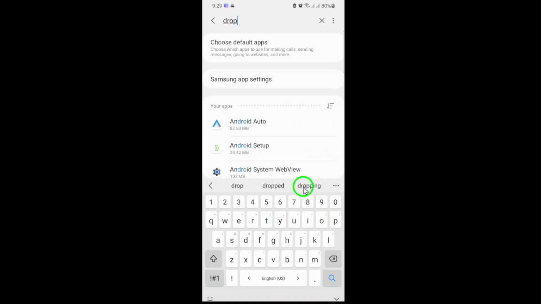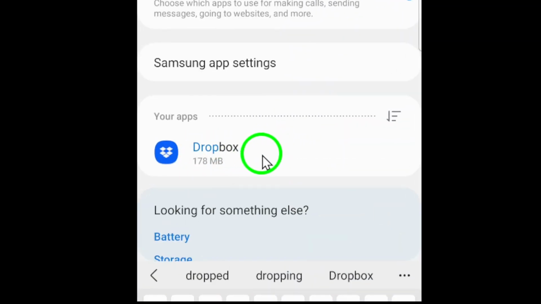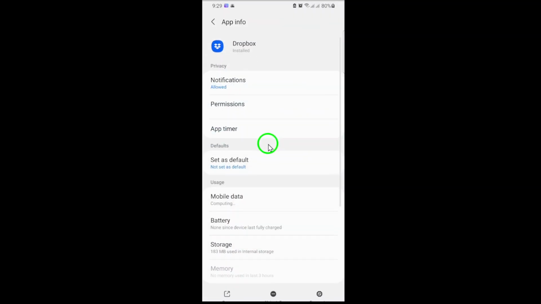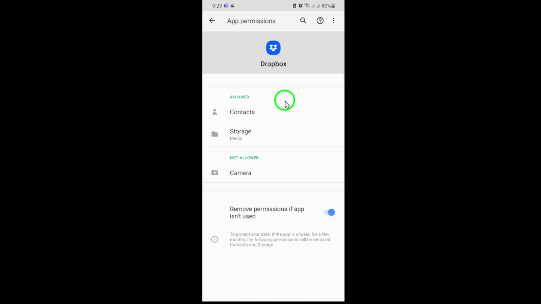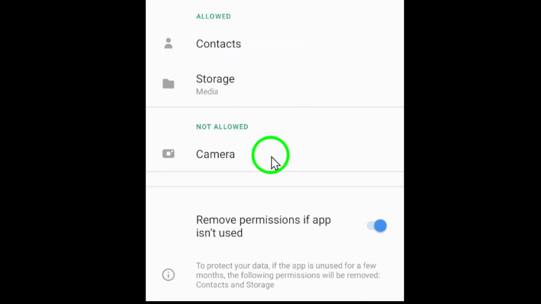Inside the Dropbox settings, look for a menu called Permissions. This is where you can manage what Dropbox is allowed to access on your device, such as your files, contacts, and of course, your camera. Tap on Permissions. Here you'll see a list of features that Dropbox can request access to. Find Camera in the list and tap on it.